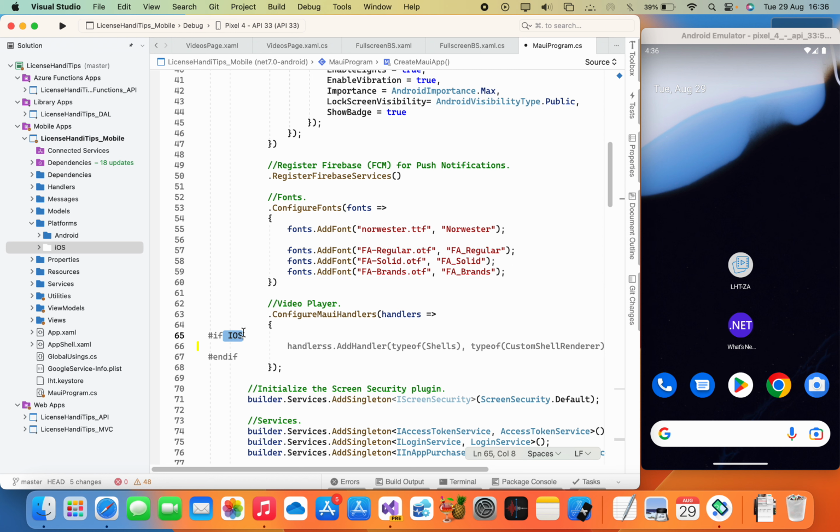So whenever you do this, it's best that you switch to iOS and see, oh no, this is wrong, I'm going to remove that, and this is wrong, I'm going to remove that.